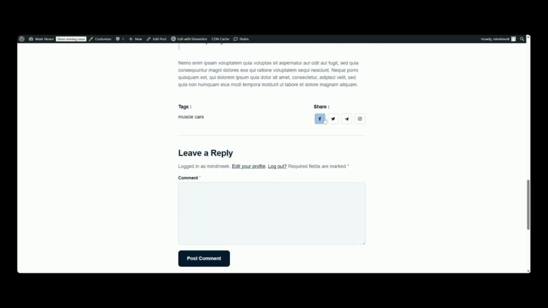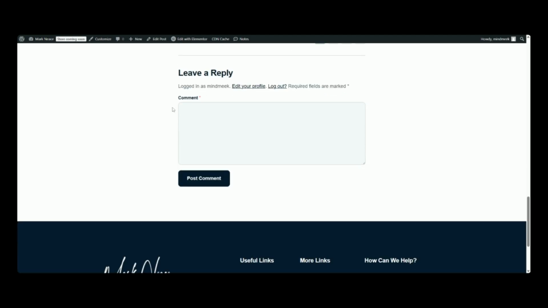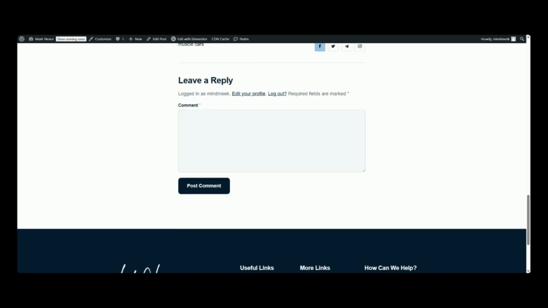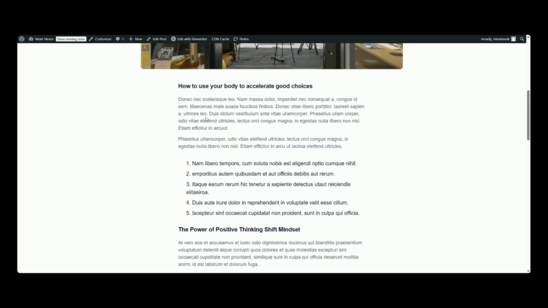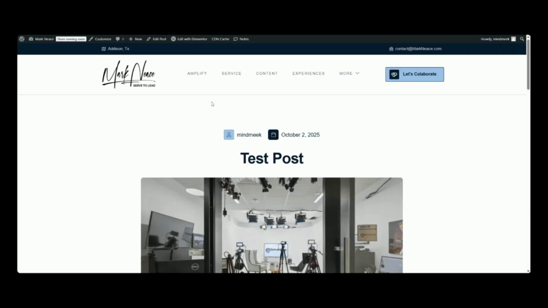And then down here you can share the posts. Most themes have options to share, and then over here are the tags. And then right here, people can leave a comment. So that is how you add a post to the website. And we're going to do one more thing. We're actually going to go over Elementor so you can see how to edit a page real quick.